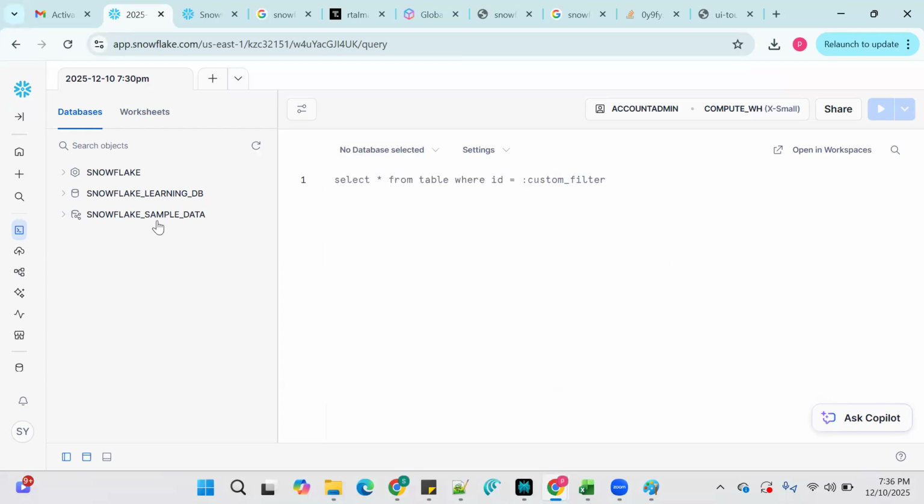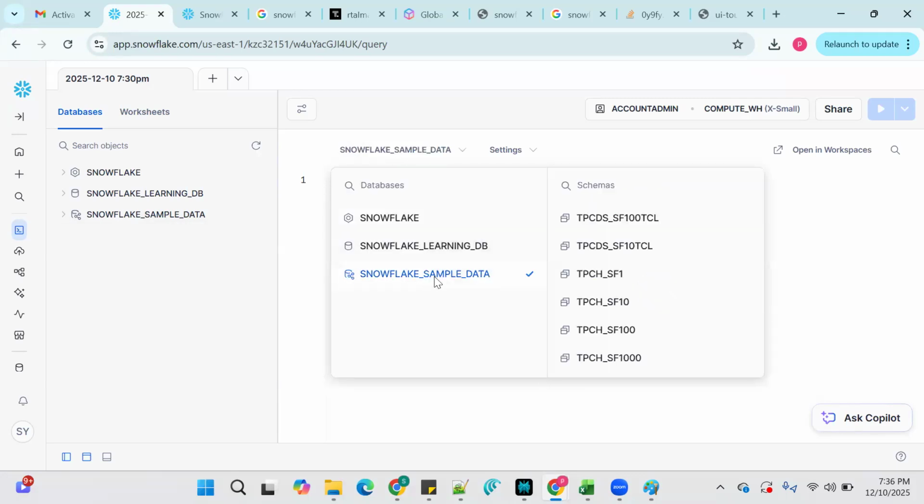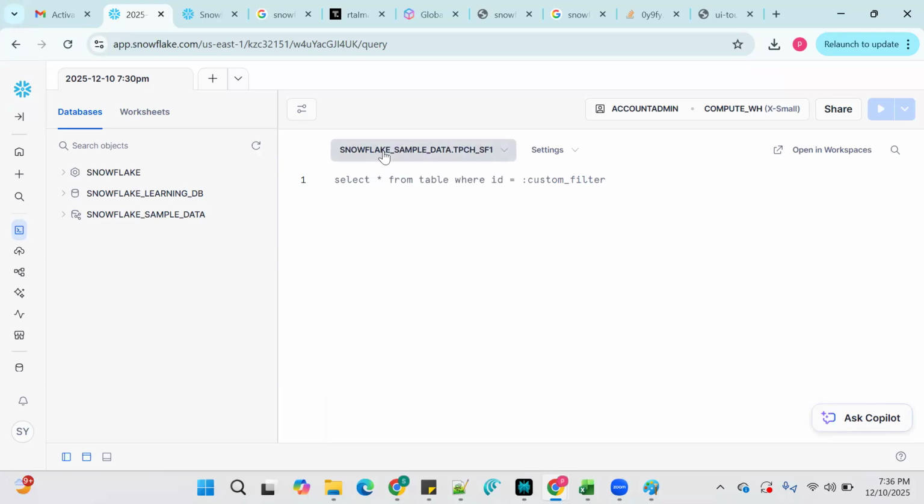As of now, we can see there is only some sample database. Let me select the sample database, right? And you need to select the schema as well. Now click here. You can see the database I have selected, Snowflake sample data, and TPCH SF1 is a schema, right?